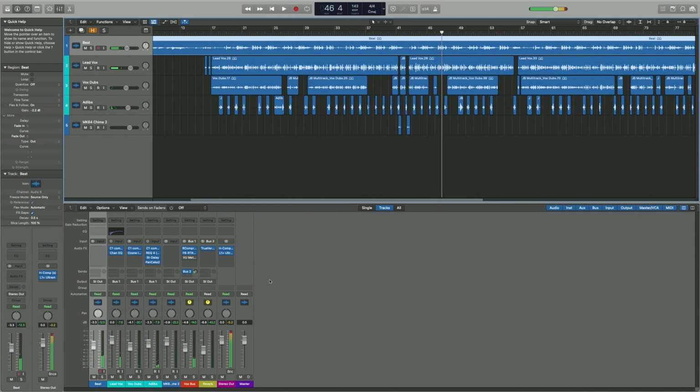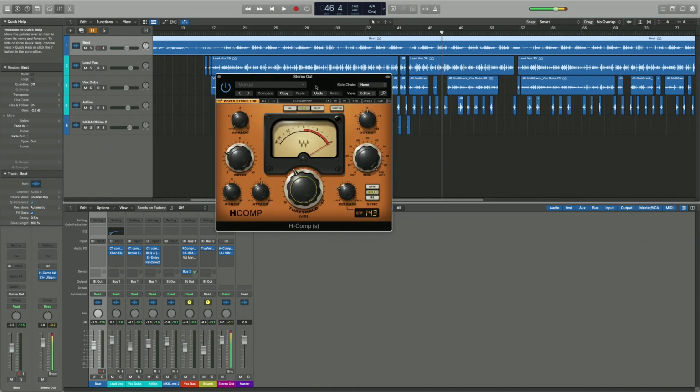Okay, so that's the vocal bus there. Then everything else I did was on the master bus. I added this compressor and this limiter. The compressor is this H compressor.